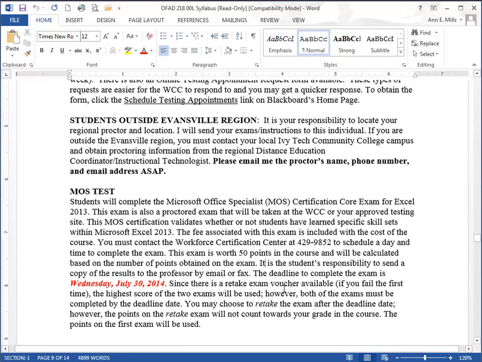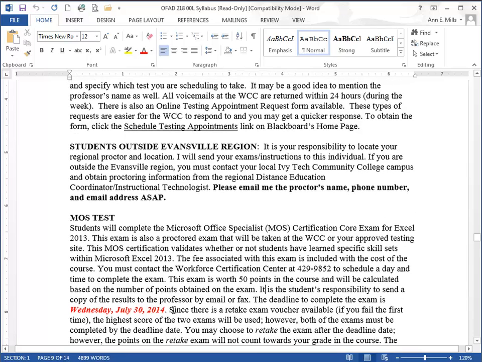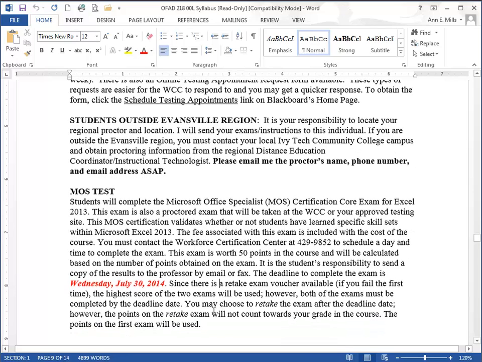The exam voucher that comes with the course also has a retake in it. So let's say you take your MOS exam on July 25th. That'll give you enough time. If you want to retake it, you can get it retaken by July 30th, and then I'll take the higher of the two scores. On the other hand, if you take it on the 28th or 29th, you're not going to have time maybe to retake it again, and that's fine.